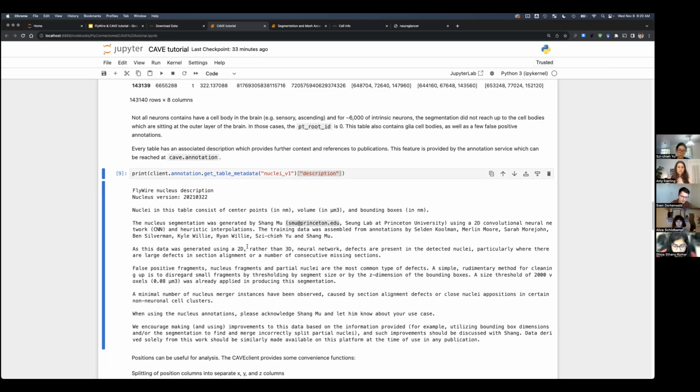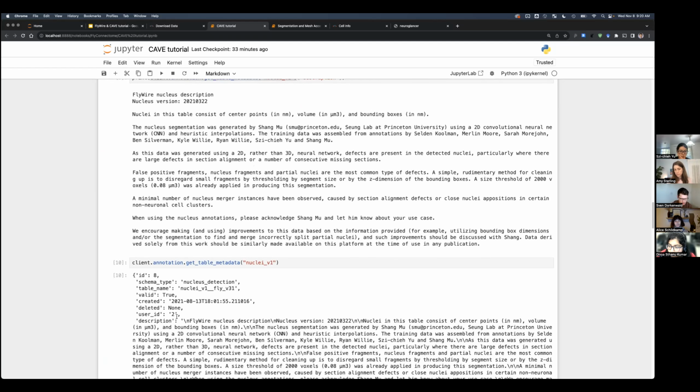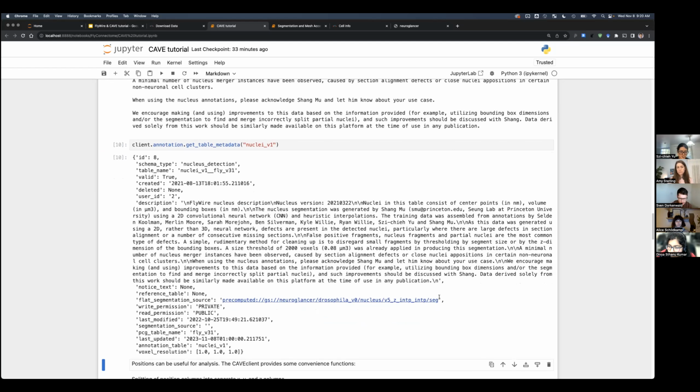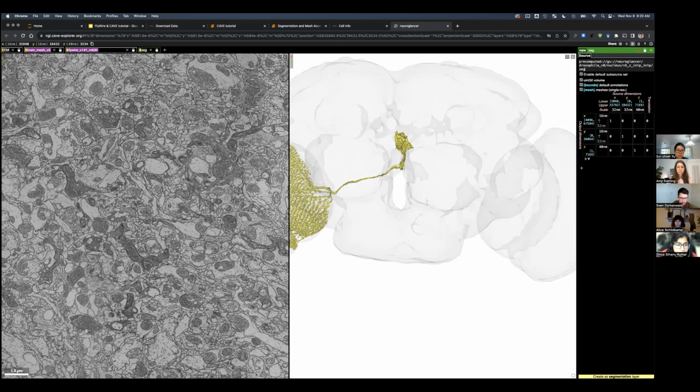In this case, I also want to highlight that the nucleus table, when you just look at all the metadata, also has a segmentation source attached to it. So this segmentation source you can actually also look at in Neuroglancer.